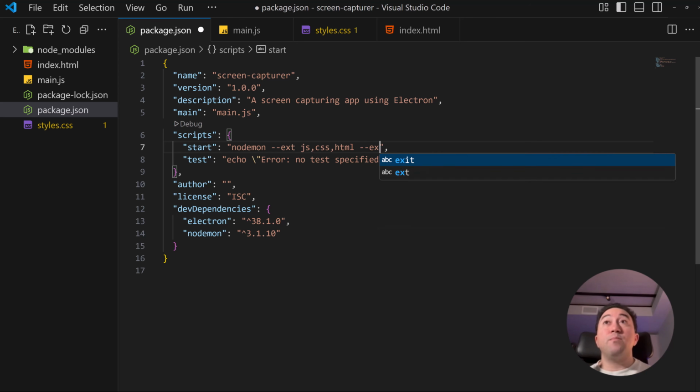Let's type --exec, which is an abbreviation for execute. That means execute this command when a code change happens in files with these extensions. The command that we want to execute is Electron. So electron space dot, that's the command to start Electron.